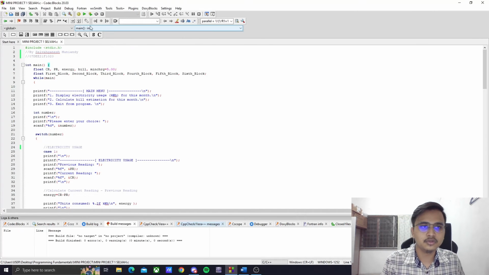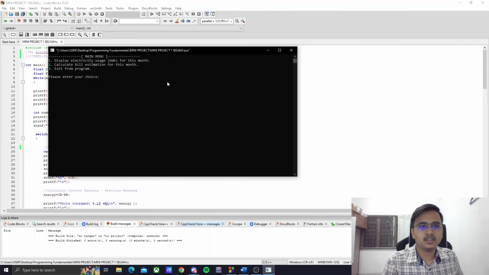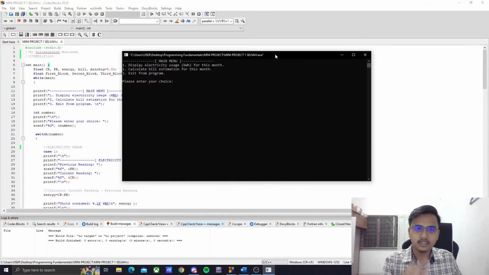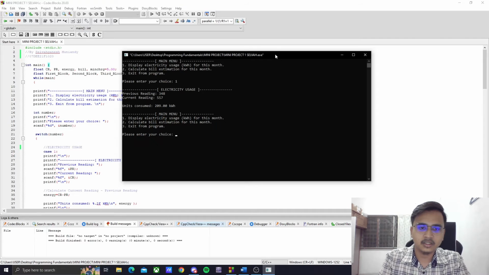To show you a quick example, I'll run the program. Here is the output for the program. We have the three options, so let's go for the first option. For the previous reading, let's put a simple one, say 348, and the current reading is 557. The program will calculate the values, and the output will be 209 kilowatt hours.